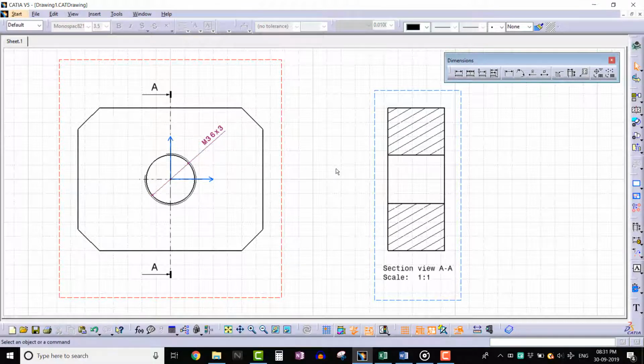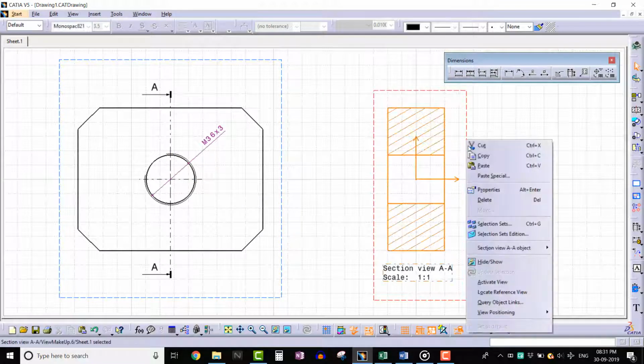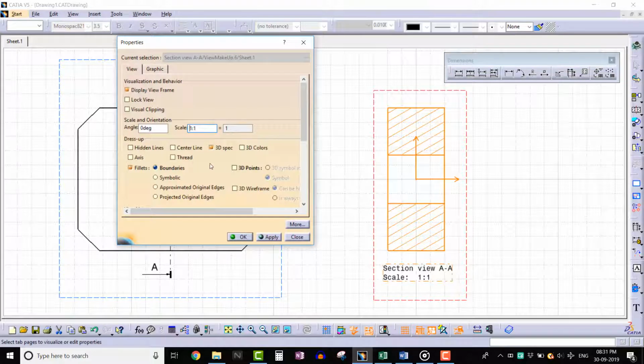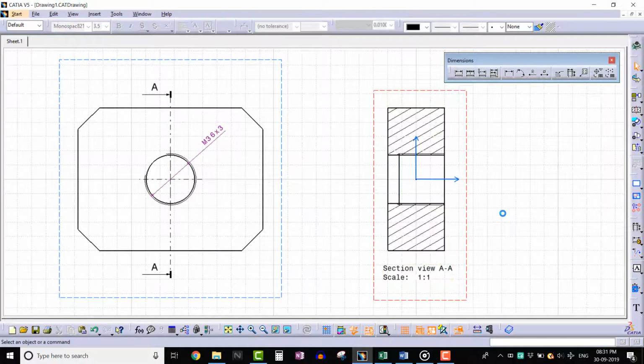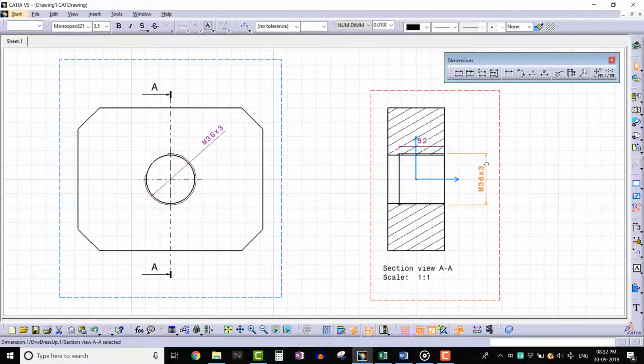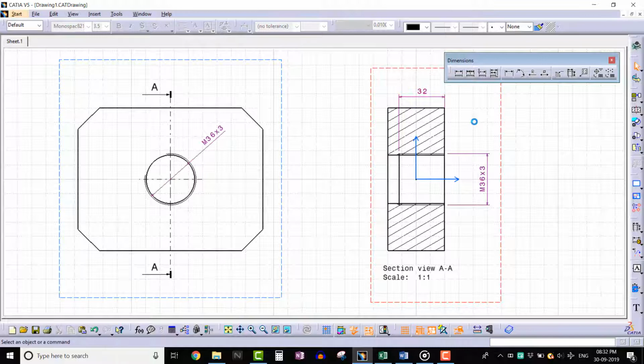If we want to display the depth of the thread, we must use an additional section view. Activate the section view. Click on thread dimension. Select the line which represents the thread. Thread depth, diameter, and pitch details of the thread are displayed in this section view.